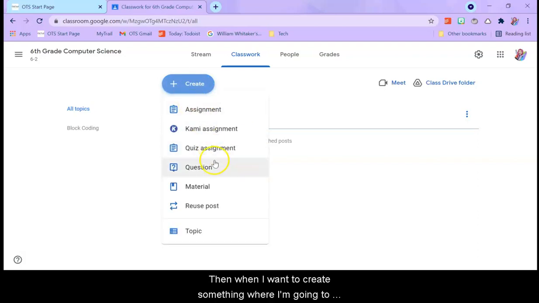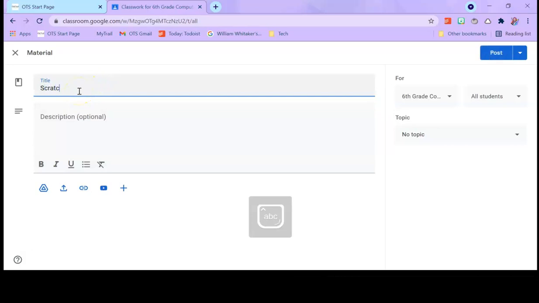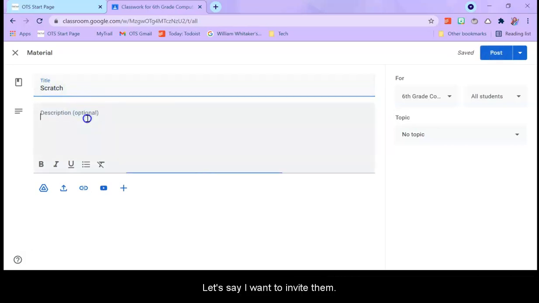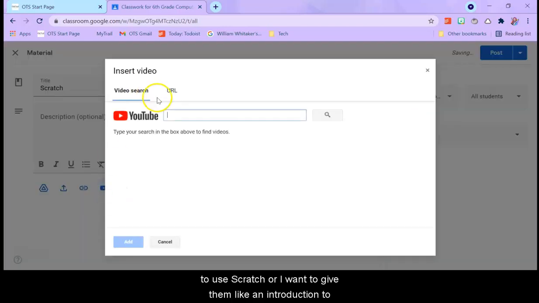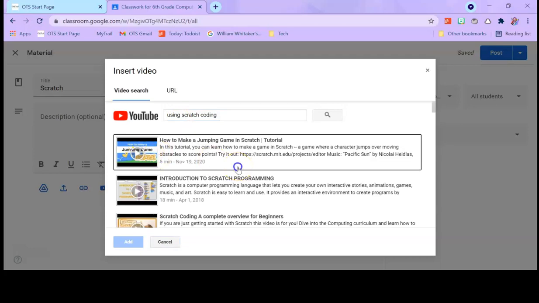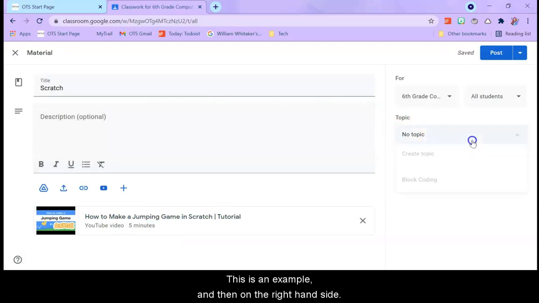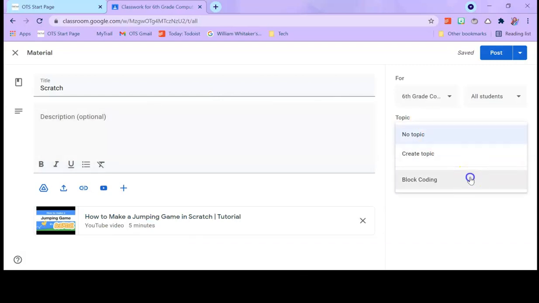Then when I want to create something where I'm going to post a material for them, so let's say I want to invite them to use Scratch, or I want to give them an introduction to using Scratch, you can do that. Sure, how to make a jumping game, just as an example. And then on the right-hand side, you're going to select block coding. And then you just press post.